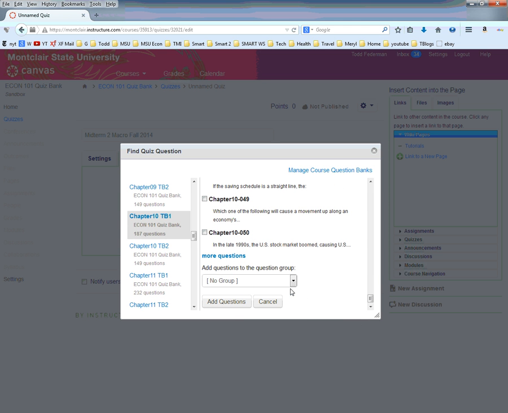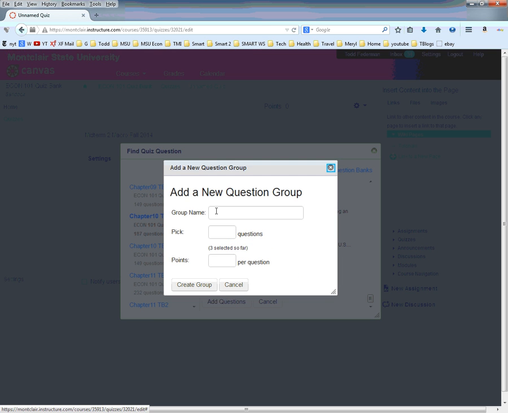If I want to put these in a group, in other words, all the chapter 10 questions, I can create a new group. It will ask me for the name. I'll say chapter 10. You have to tell it how many questions you put in here. It's not going to pick it for you. You've already picked them, but you're telling it you're picking 3 questions, and if you're going to create a group name, you have to put this in, 3 questions. I don't want them all to be 10 points. I'm going to create the group.